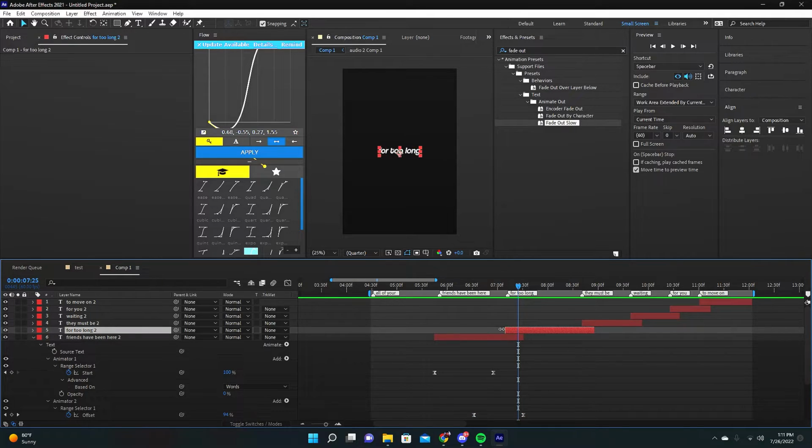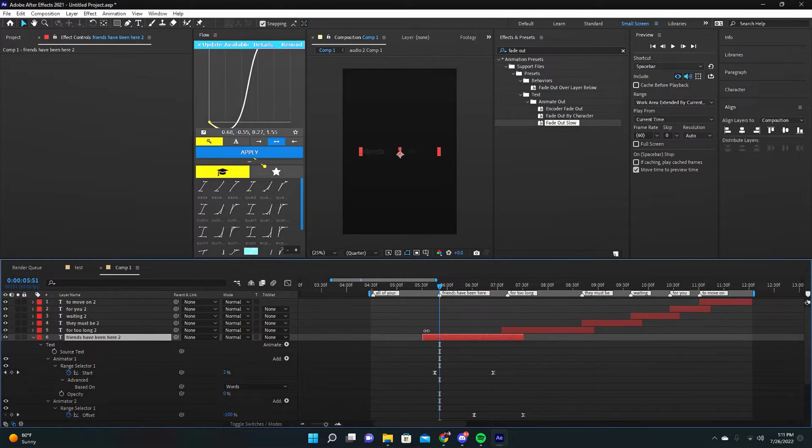I'm kind of extending it here because I like it when the other word shows up as the other one's leaving. If I drag this one all the way over here, see how as that one's leaving, the other one's there. I don't know, it makes me happy, makes me smile.